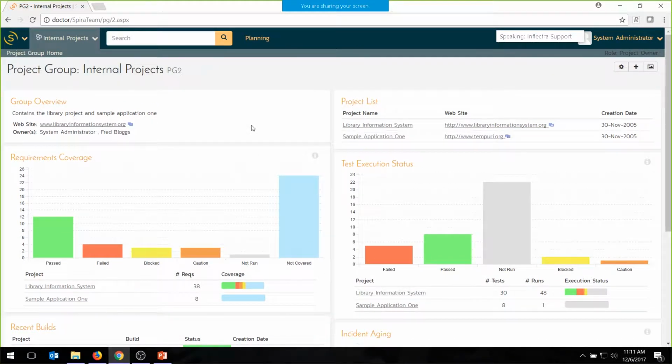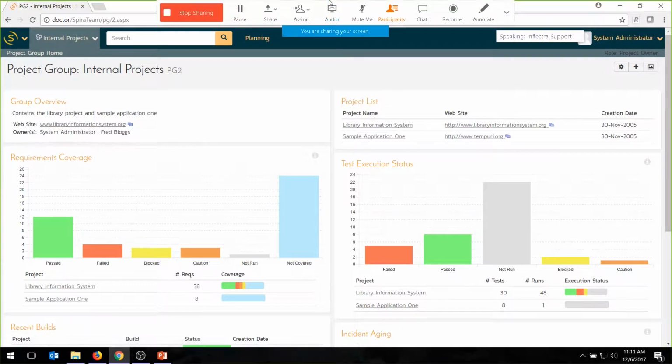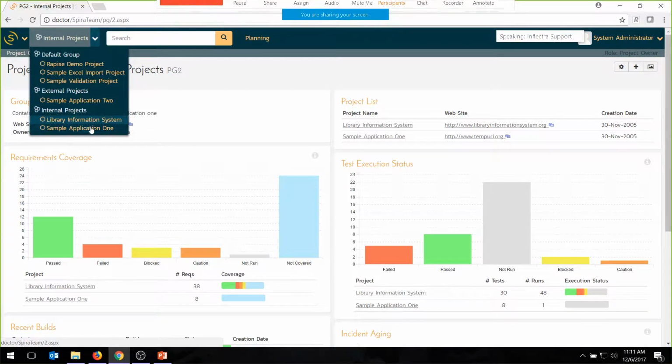So those are some of the dashboards that you get when you first log into SpiraTest. And depending on your role, you may want to go into the My page if your job is to run tests and do activities. If you're a project manager, you'll come in to one of these other 2, the project level or the program level.